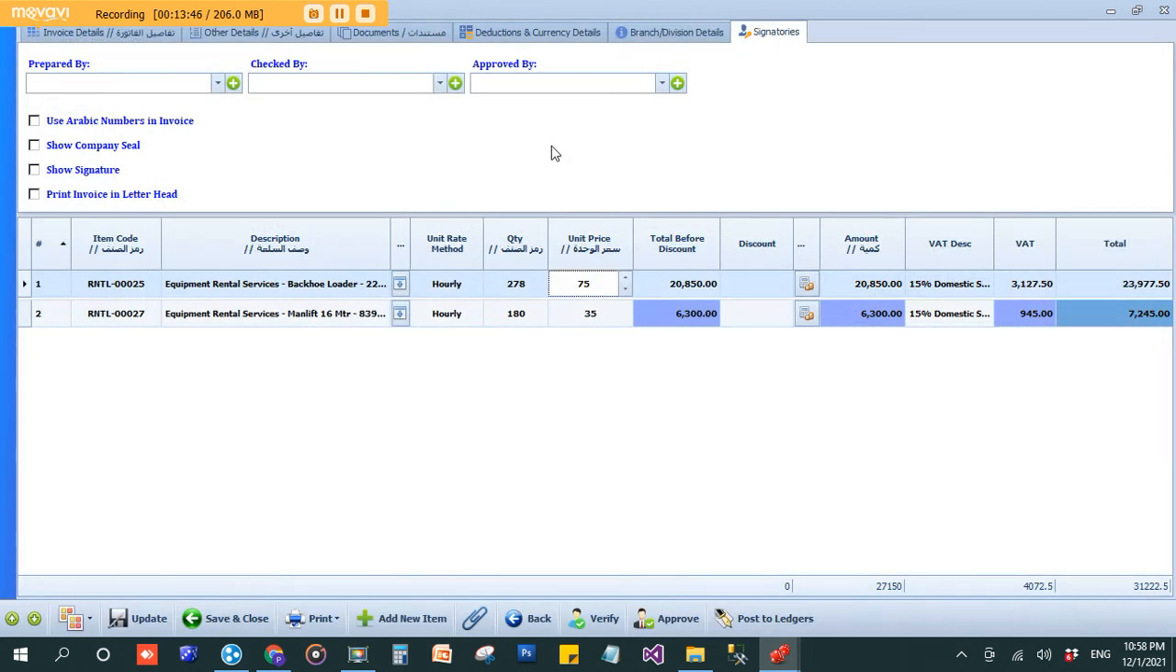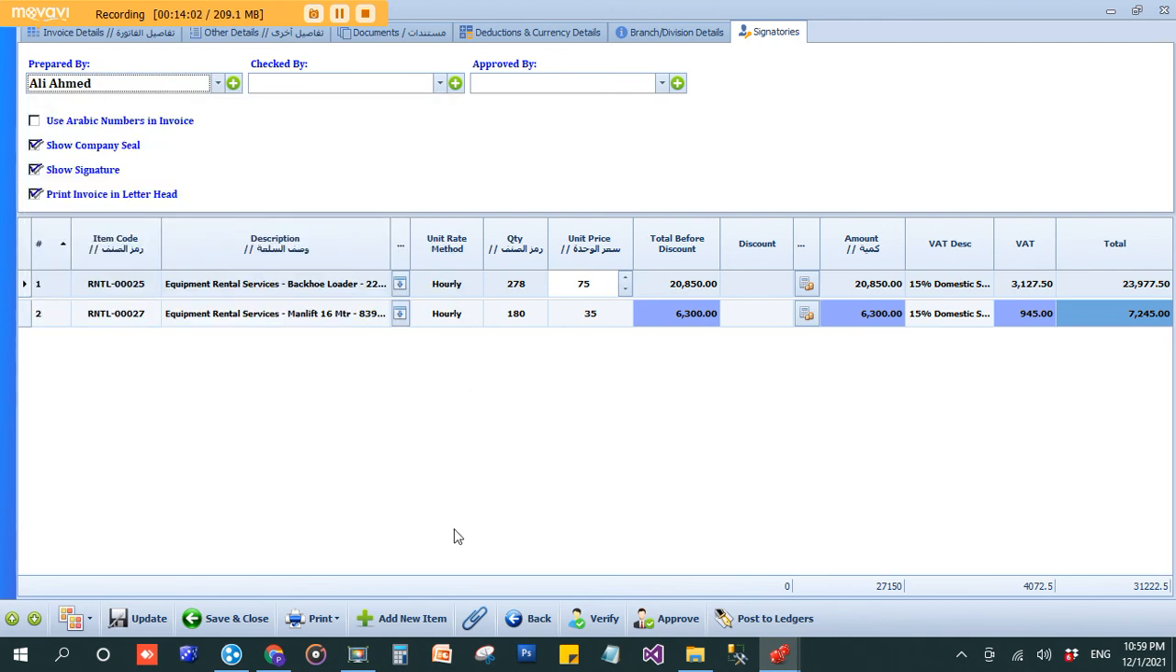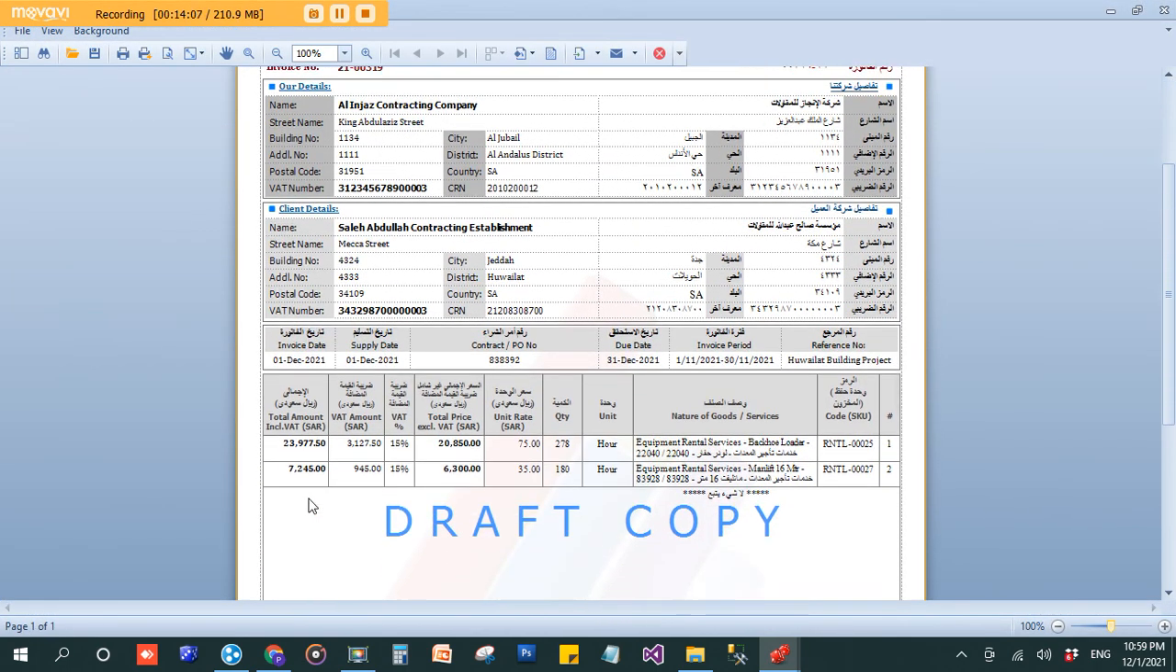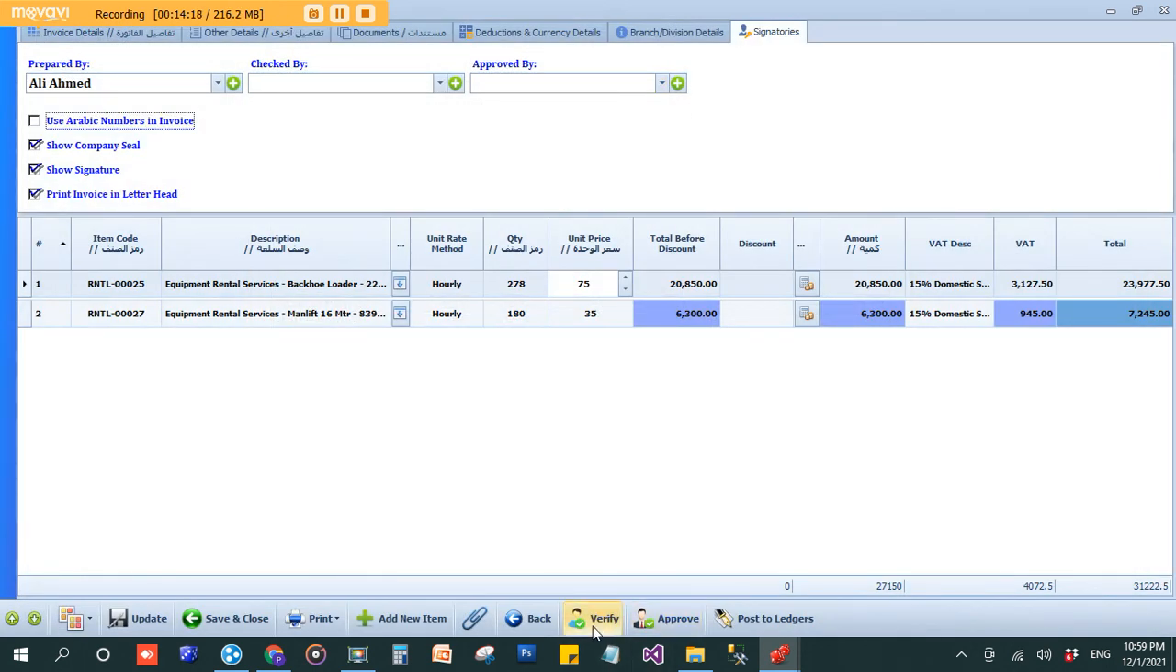I can put a letterhead and print this one, or I can send a sample copy to my manager to review, or I can set this option. If I want to print it on a letterhead, I can use print in letterhead. If I want to show signature and show company seal, I can set my signatures, and I can go on print review the invoice right now. Now the invoice is on my letterhead with the draft copy, signatures, everything comes in there. I can export it to a PDF file, or I can directly mail it to my manager, and then I can specify this one.